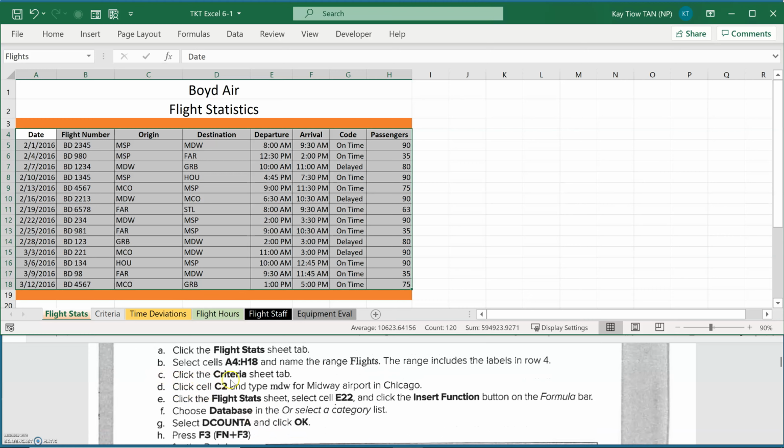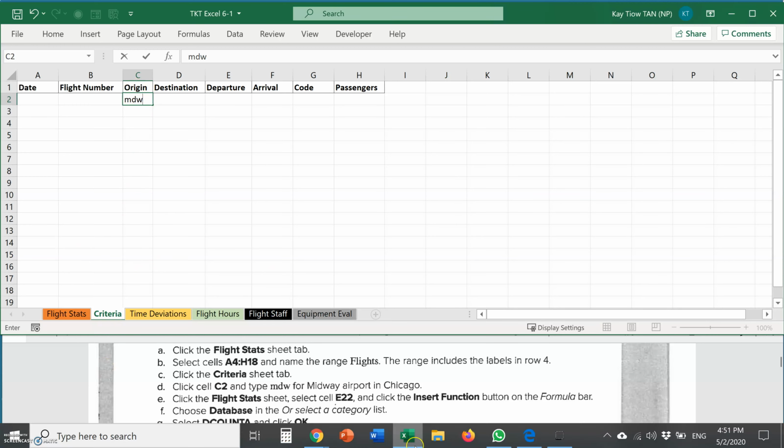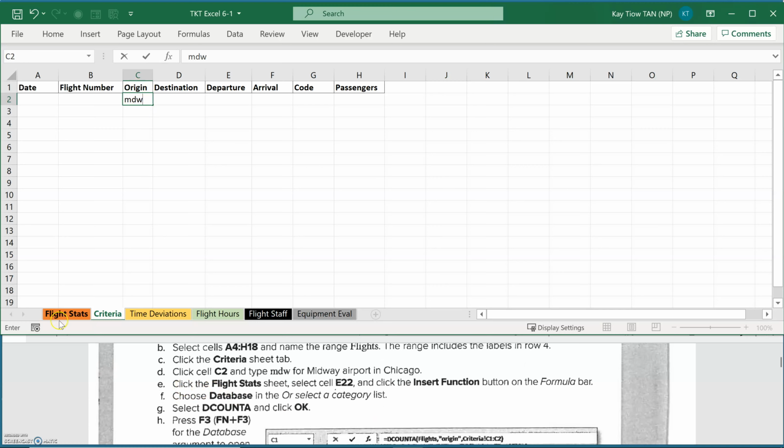Okay, so here we click the criteria sheet tab, the question tab, and in C2 you key in MDT. Why we do this is because we are looking for flights that originate from the airport called MDT. So we have to set the criteria first. Then after we set the criteria, we can go to question E.